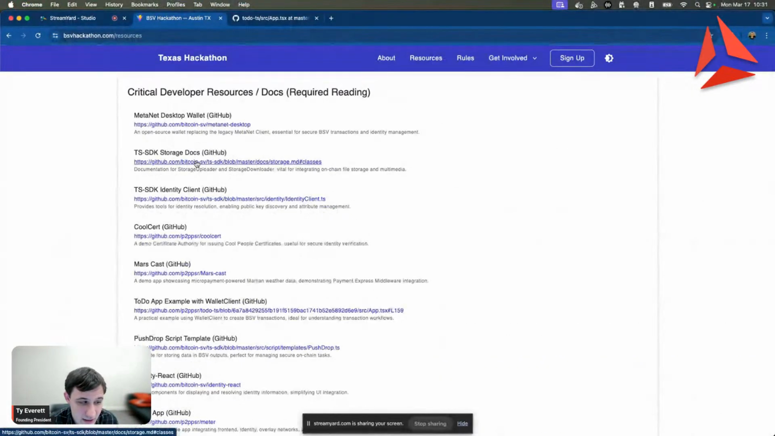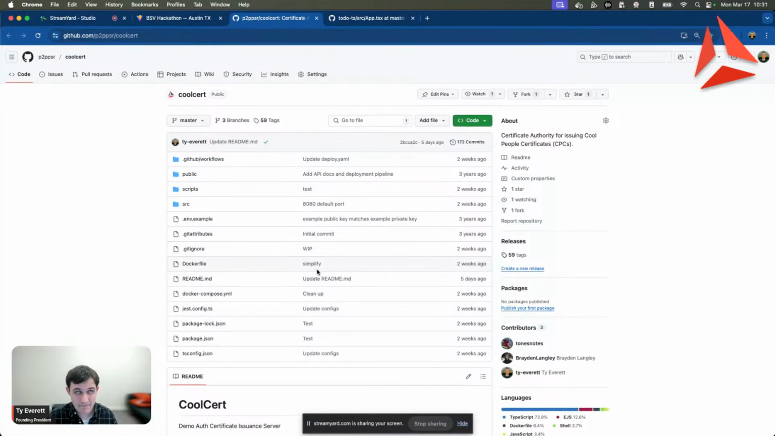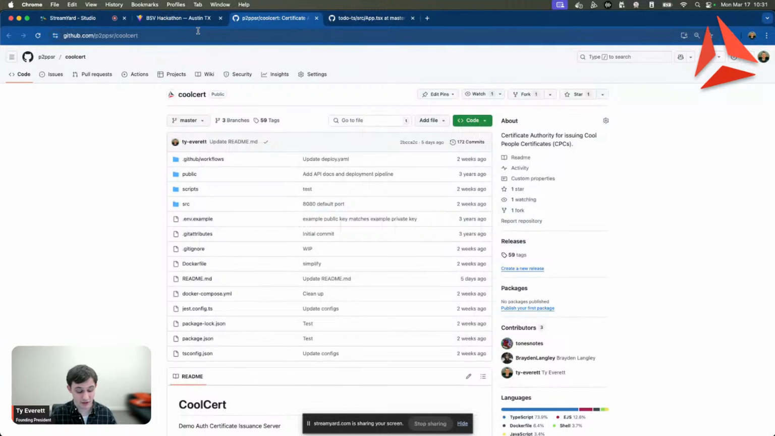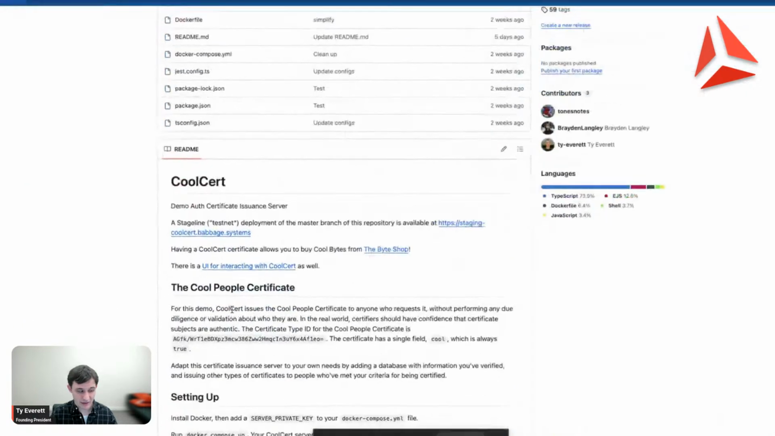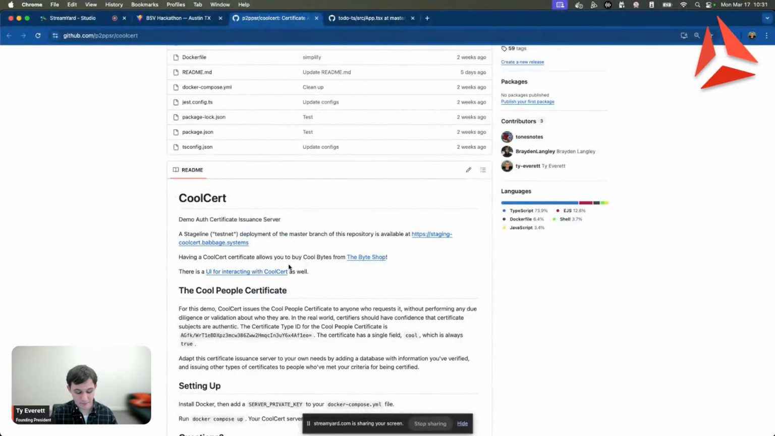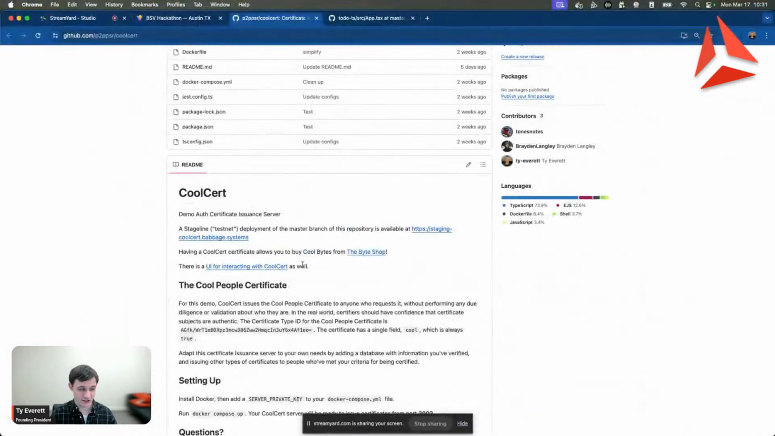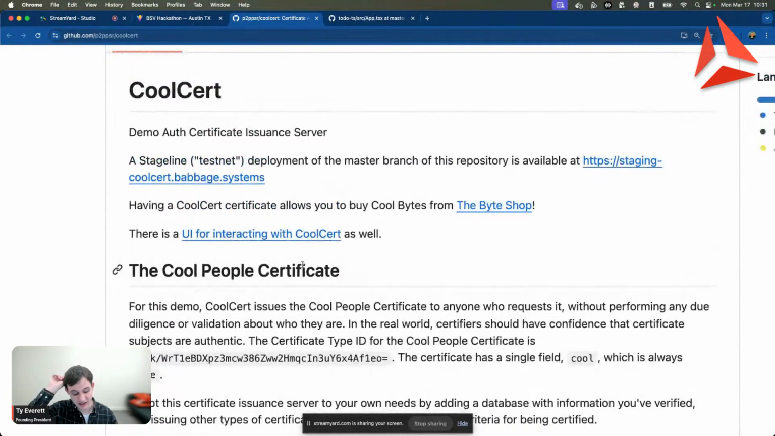Another thing that I wanted to cover in concept here is CoolCert. So unrelated to baskets, but on the identity side, people need a way to know who each other are within applications. There are tools for this, identity resolution and certificates among them. And this is an example of a certificate authority that issues what we're calling cool people certificates, just as an example. So you can go to this website and get issued a certificate.